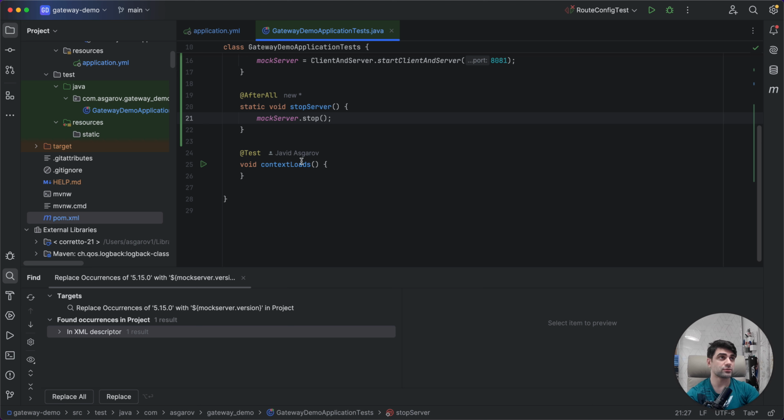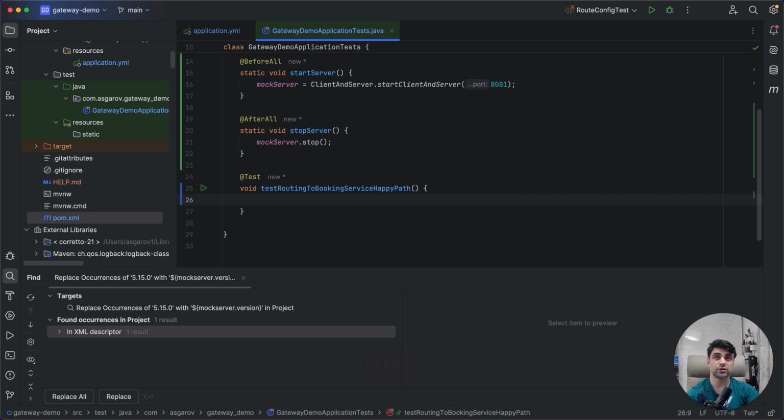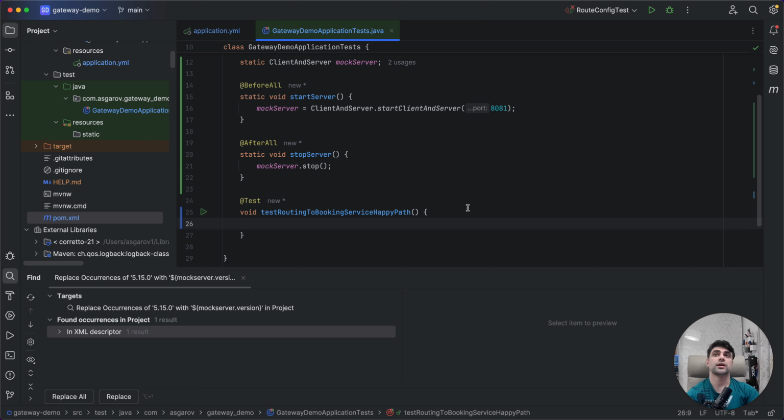And tests routing to booking service, happy path, for example. It doesn't really matter how you call it. And here the first thing you want to do is just mock your mock server so that it actually gives a response.